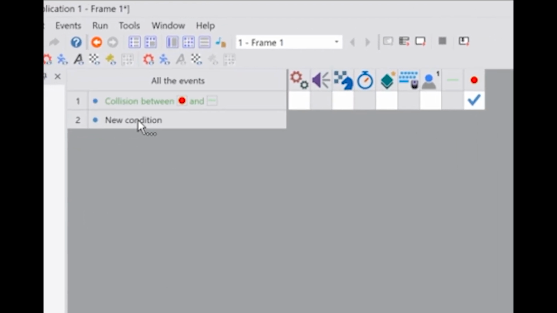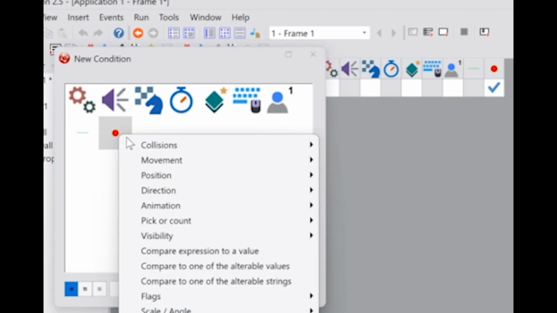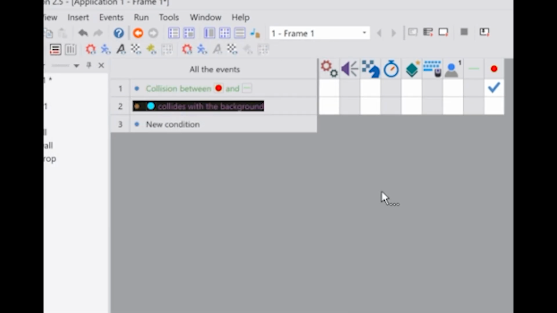We're going to go to new condition. We're going to click on new condition. We're going to click on the ball again, and then we're going to do collisions again. And then you're going to see, instead of another object, because all of our objects that are walls are considered backdrop objects, we can just tell it whenever you collide with a backdrop. Now that should include all of your walls.